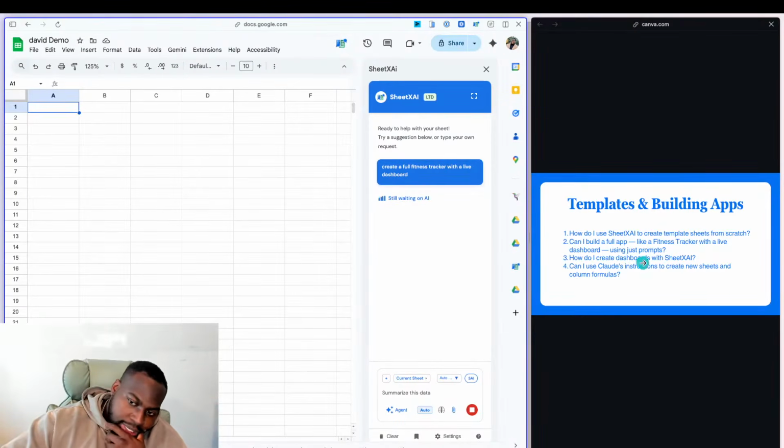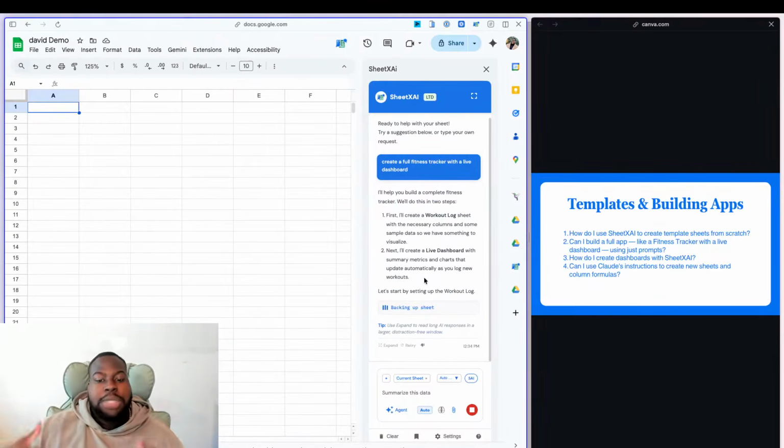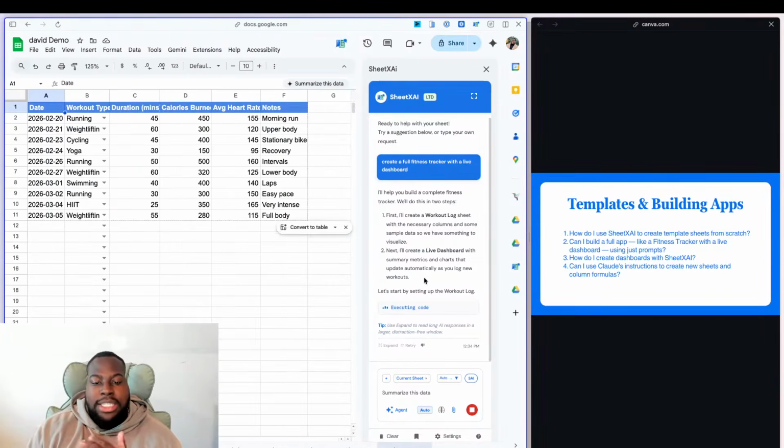There's another question here where you say, how do I create dashboards with SheetXAI? Same thing. You just ask it, hey, create a dashboard. But once again, be specific. I really, really recommend that. Please be specific, really be specific. Like, hey, I want to create a dashboard, right?